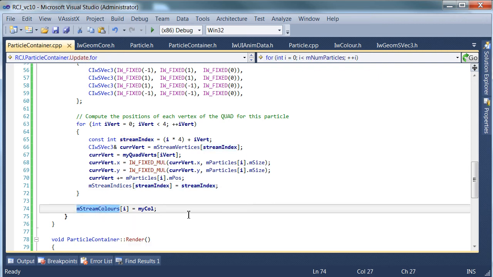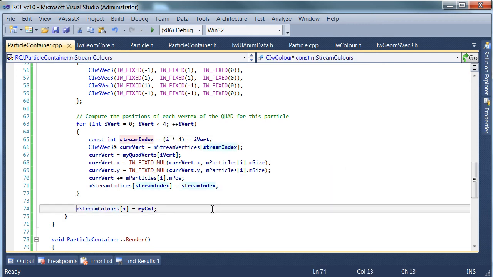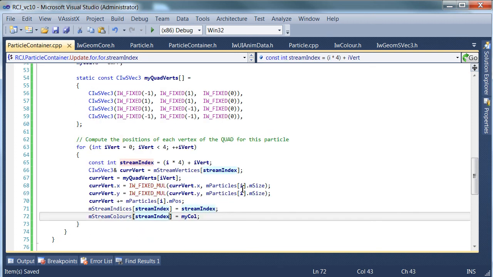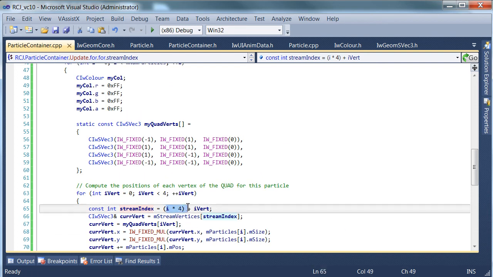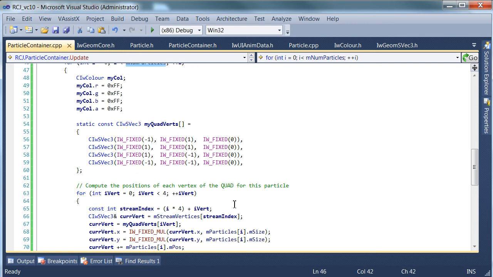And that's all good. But I've just noticed that we actually need to have a more sophisticated stream index here, because the colors are one color per vertex. So these actually need to be inside this loop, and we need to use the stream index. So that's fine. So that'll generate these streams for us. Once per frame, we'll have a stream, and it will have exactly I times 4, which is the number of particles times 4 verts, colors, and indices in it.